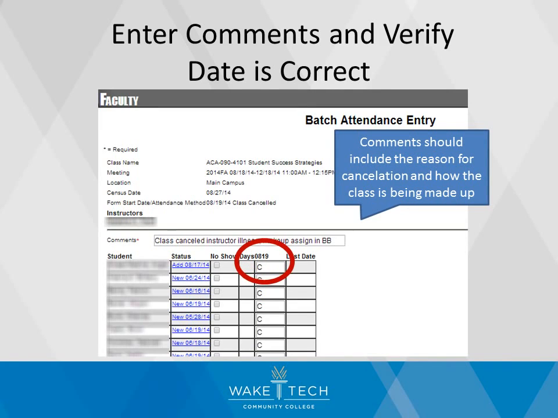The other thing is, just do a quick double check to make sure that the date that you are canceling is the date that the C's are listed on. Once you've made this submission, you cannot go back and remove that date. You can only remove the C's from the students. You will not be able to make that correction on the roster.